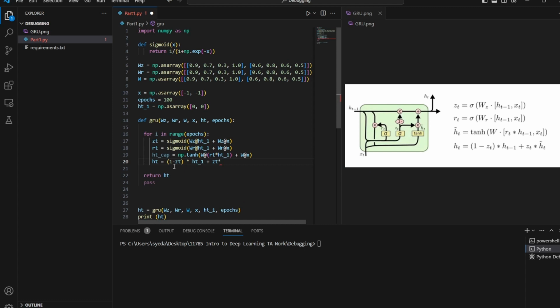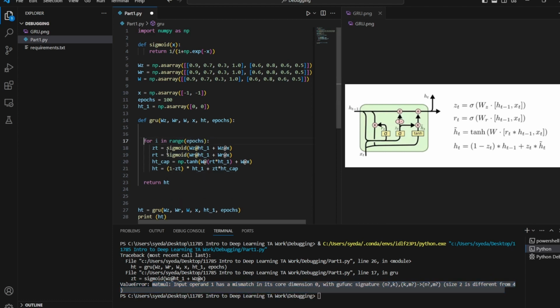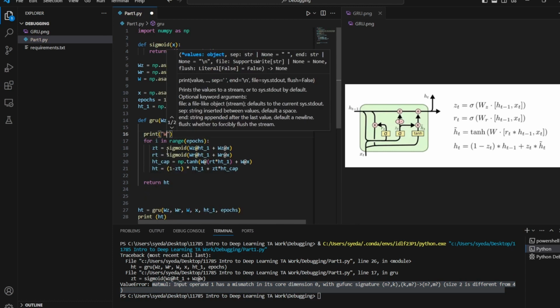Once I try to run my code, you will see that there's an error over here, some matmul error, and then I just try to print the shapes right now. As you can see, as I'm printing my shapes, there is some sort of way of doing it.